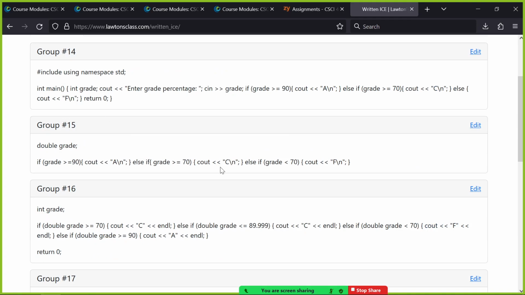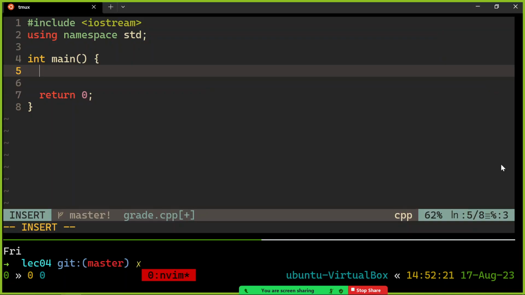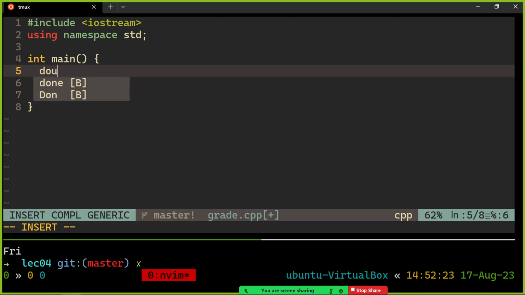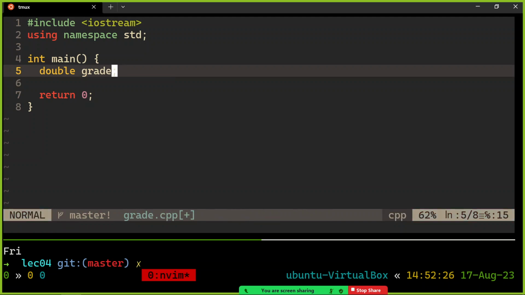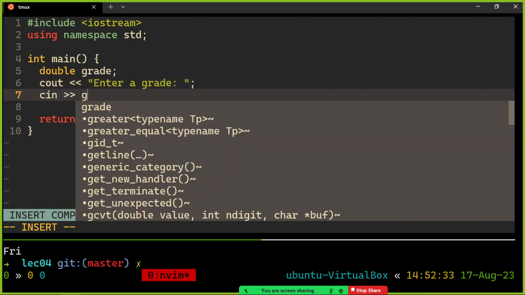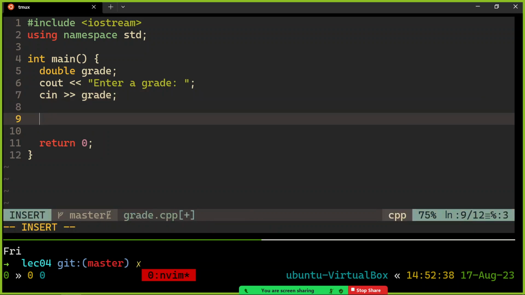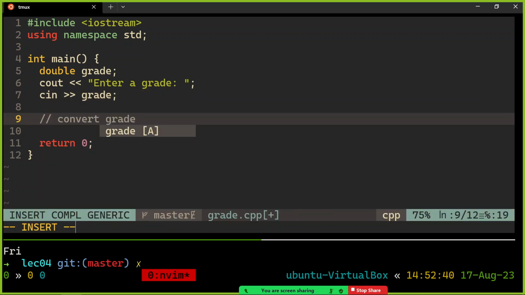So I really could just copy and paste this. This is a great job. But let's go through this. Let's walk through what needs to happen. All right. So that rearrangement is key. But let's get a number from the user. Let's make space for that grade, and let's ask the user for it. Enter grade colon space. Cin into the grade variable. And then we got to do something. All right. So convert grade to either A, C, or F.